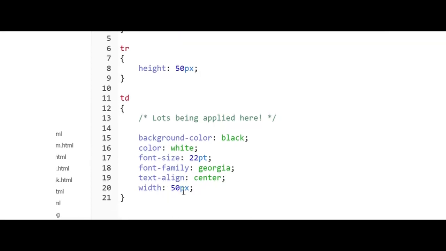It looks like I'm doing a lot of things in my TD tags. Remember, TD tags are table data, which really are just the columns inside of our rows. And apparently, for each piece of data in my table, I want to set the background color to be black, the color to be white. Color is foreground color, so this is going to be the text of my page. I want big font, 22-point font, and I want it to be of the font family Georgia. So I'm not going to have the default font. I'm going to specify Georgia, which is one of those web-safe fonts that we've seen before. I want my text to be aligned centrally, in the middle of the box. I don't want it to be left aligned or right aligned. And I want my column width to be 50 pixels wide as well.